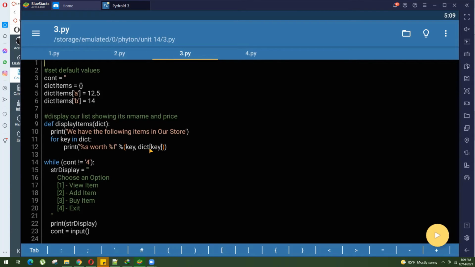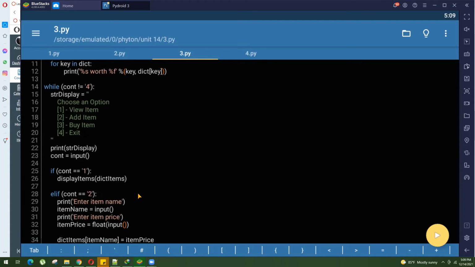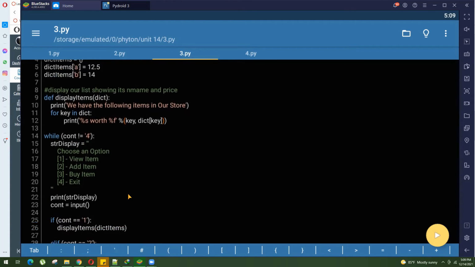So using the bracket key, it will get the value of our key, okay, and then display the value of each dictionary. Okay. This is the main part of our program.